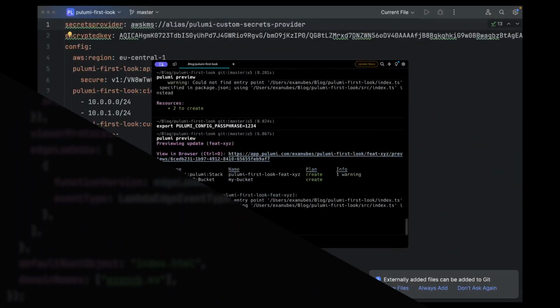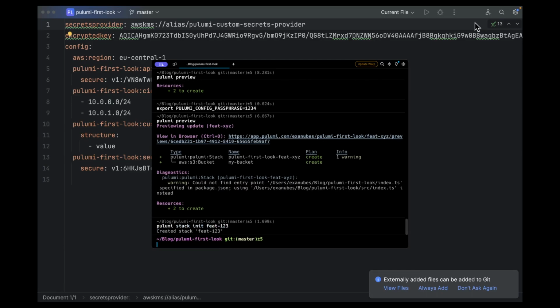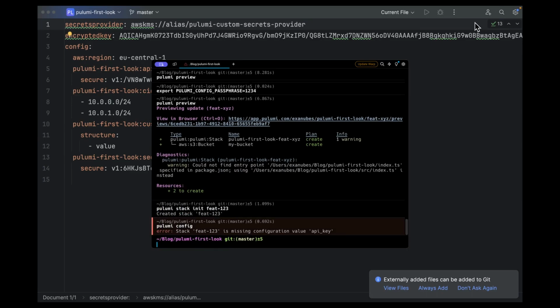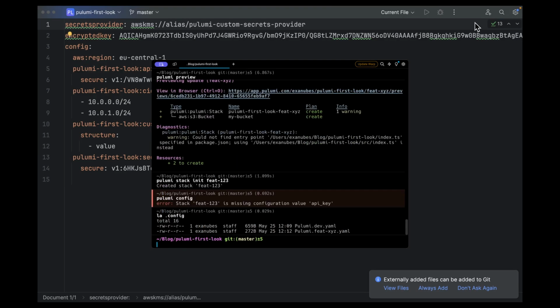So now let's say I need to create a separate stack for a new feature that I'm working on, but if I create it, the config is empty. The file isn't even created actually. It's gonna use the project configuration defined in Pulumi YAML.